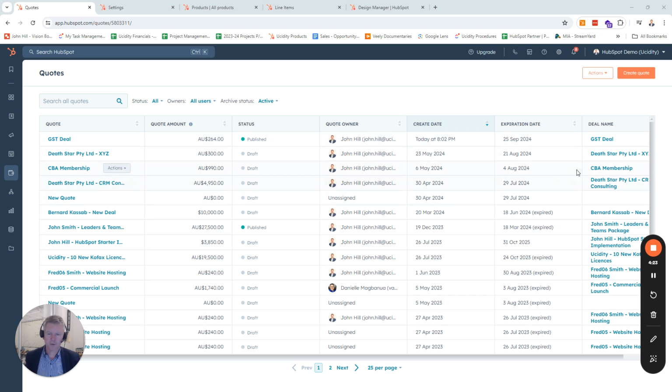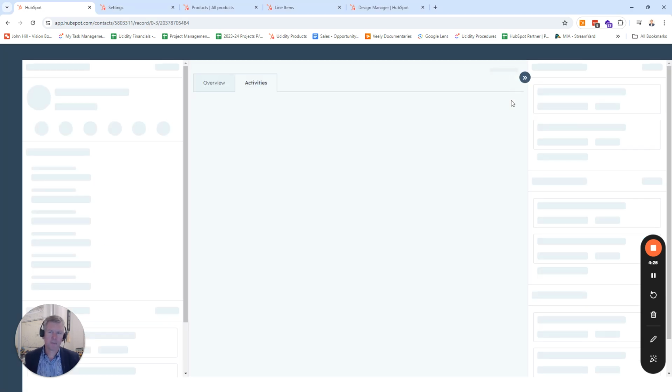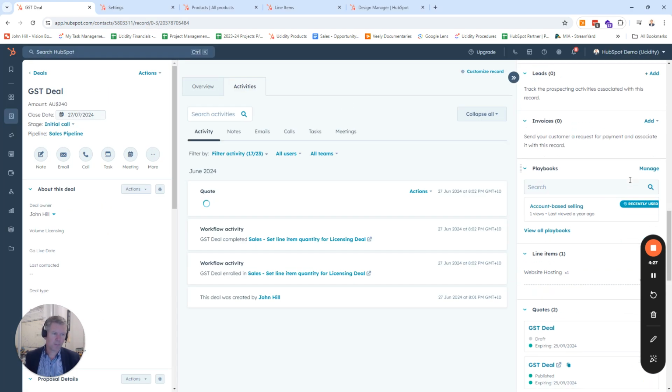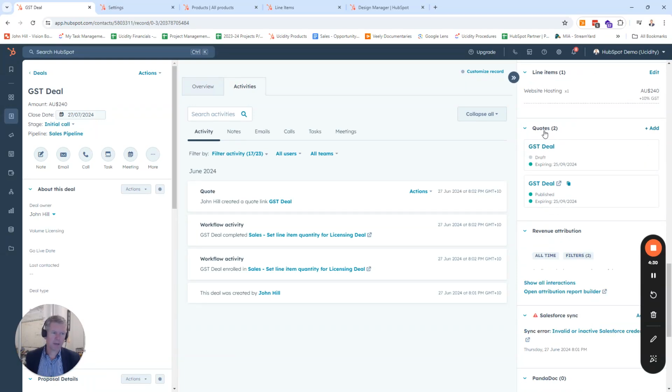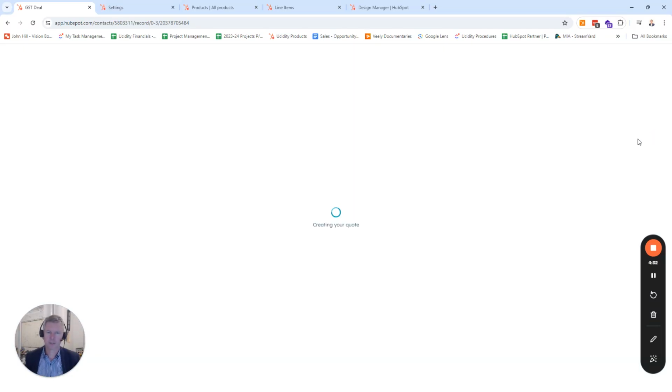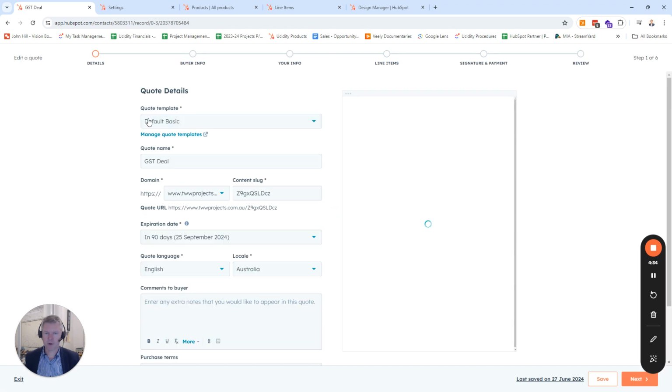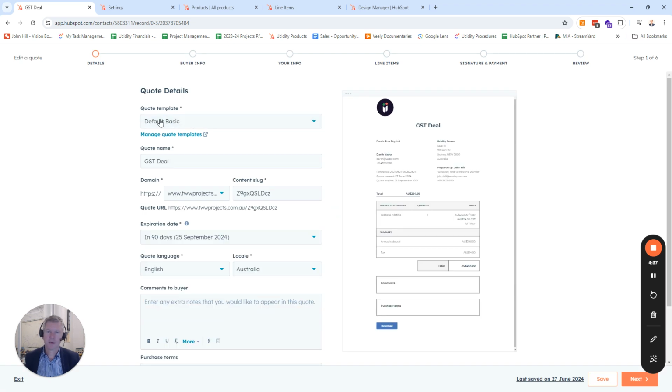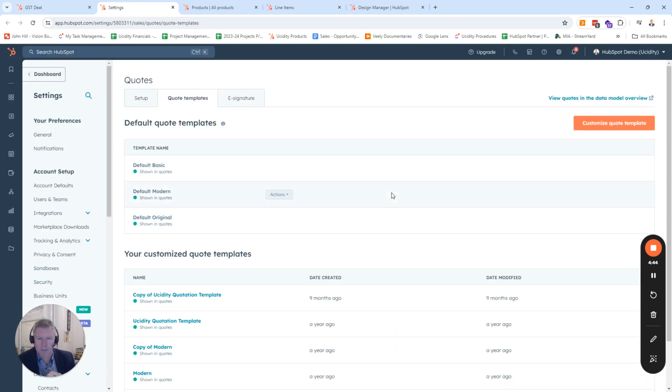Okay, so for me to be able to do that, I'll just click back on the deal name. Now, probably the fastest way to do this is just go back into the deal itself and then click add quote. I selected the default by default, so default basic. So that's going to be my focus of the template that I'm going to be editing. So back across to our quote templates, default basic is the one I want to edit, and then be able to customize that as well. Okay, so back in here, click on customize quote template.